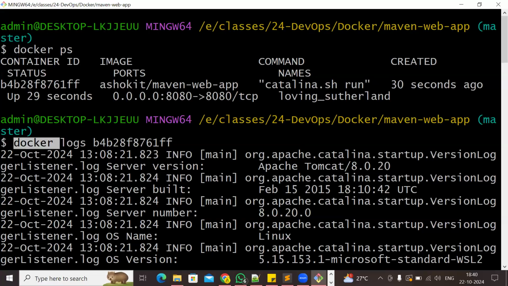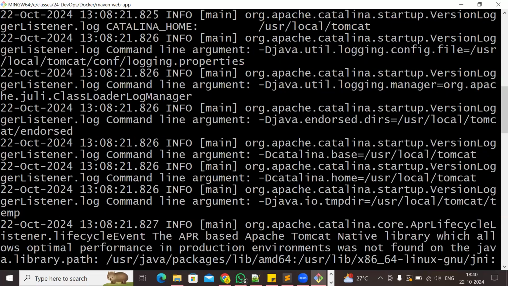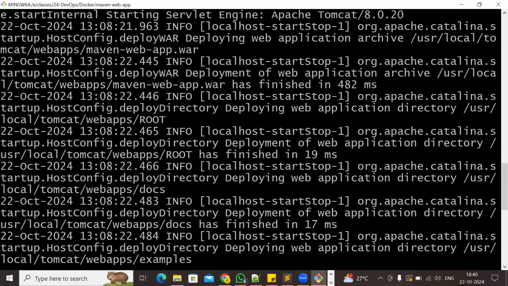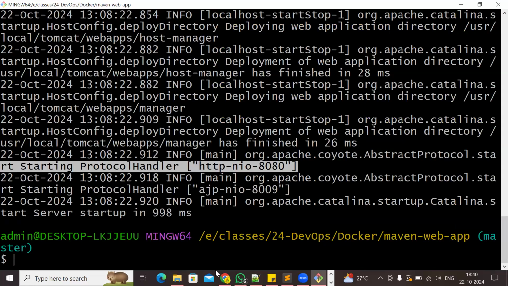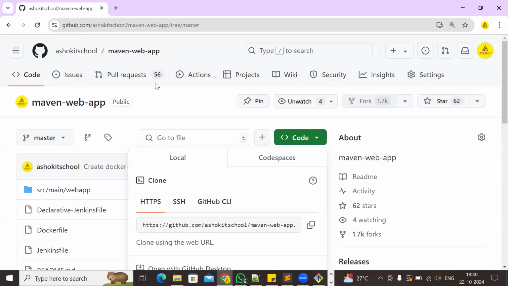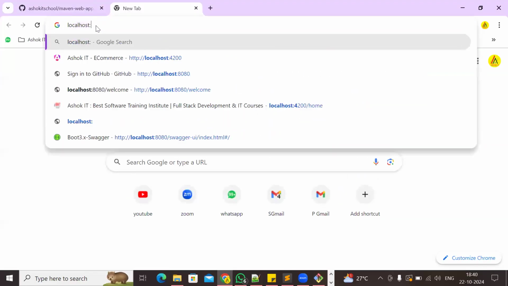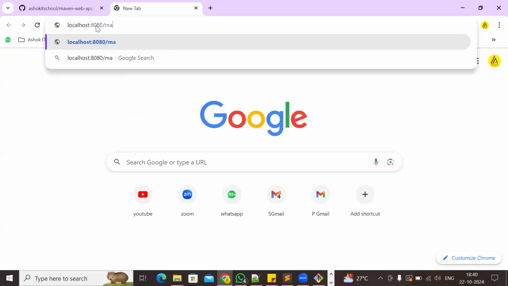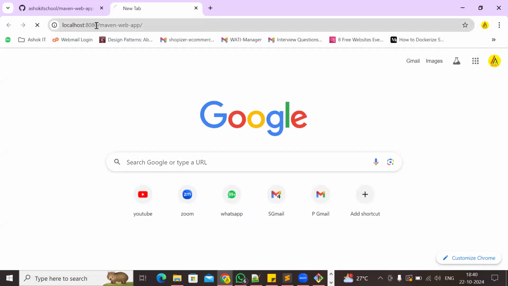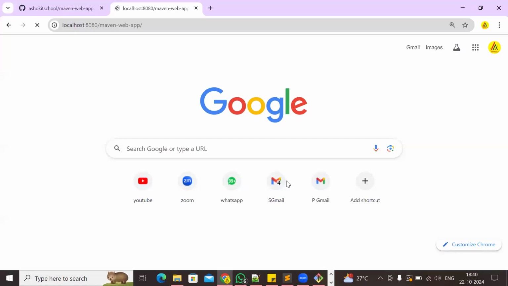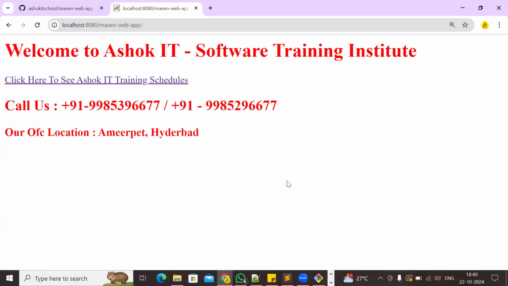To see the logs, use the docker logs command. Suppose if you execute this application on a Linux machine, then you use public IP:8080 to access that application. But I am running on a Windows machine, so I can use localhost:8080/maven web app. So with this URL, am I able to access my application, guys? Localhost:8080/maven web app, that is the URL of the application.